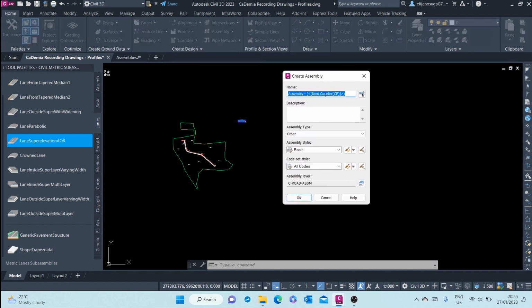And once you click there, you'll be prompted to enter the name of the assembly. We'll name it Road-1. You can describe it if you want to. And then there are various types of assemblies. You can create an undivided crowned road. You can create an undivided planar road.